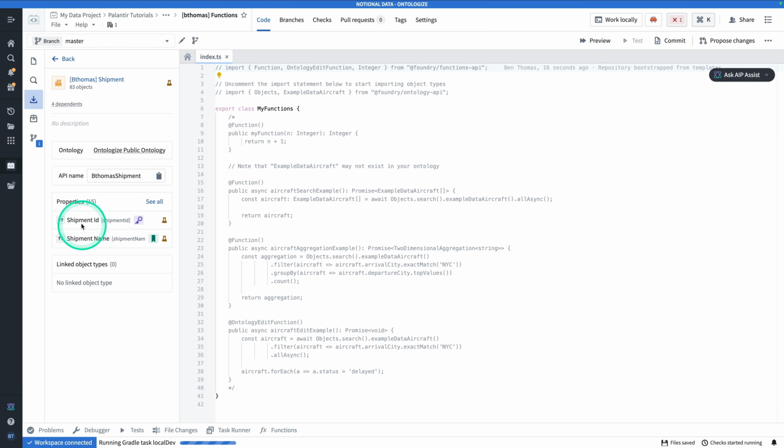It has a few properties in here, including shipment ID, shipment name. You can see all of them. So all of the object types, the property types, and if relevant, link types will show up here. And they've all got their own APIs.